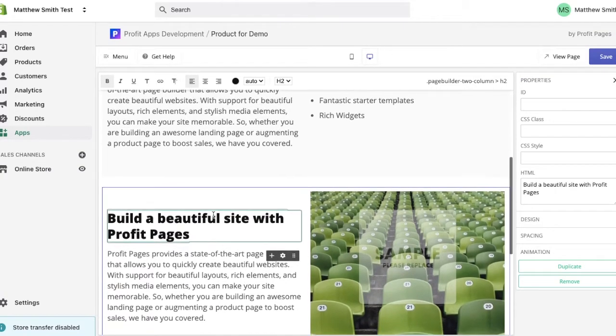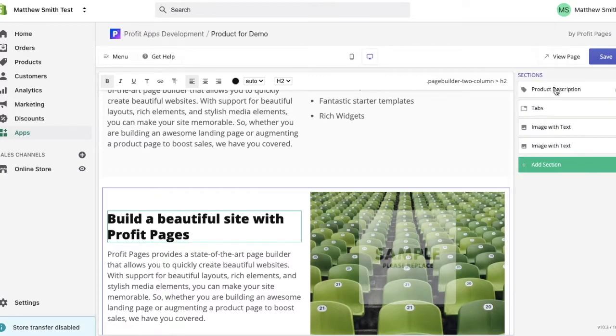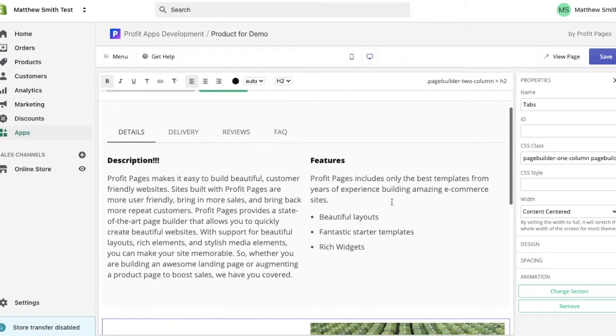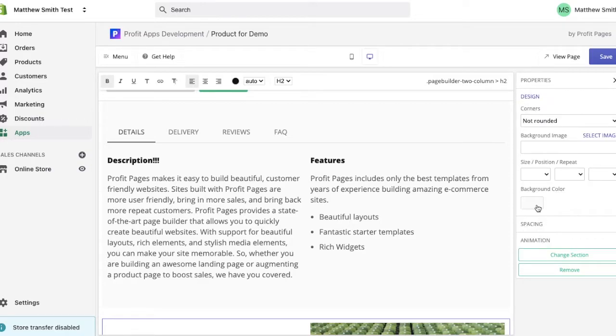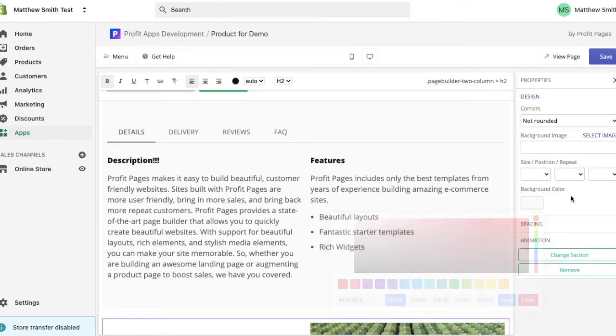The next big piece is, if you have sections, you can also get properties on that section. For example, I can click on tabs and I can see my CSS classes for the tabs. I can also, for these tabs, adjust the design and spacing and animation. For example, if I really wanted to change the background, I could go into design and choose a different background color. So that allows you to make the look and feel look like you want it to look.